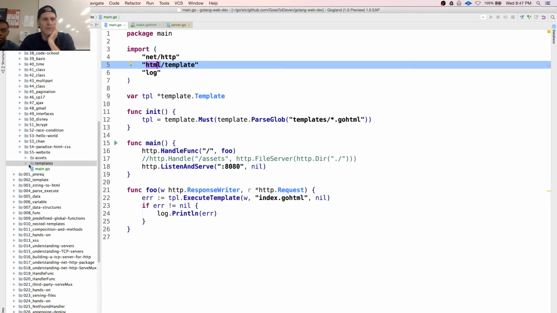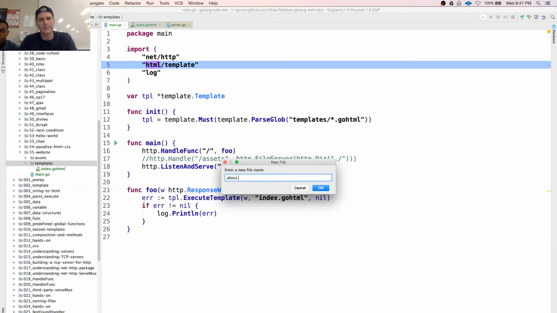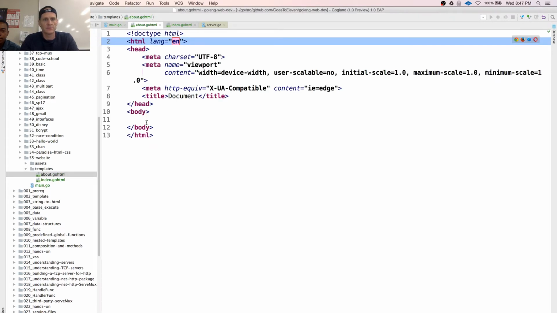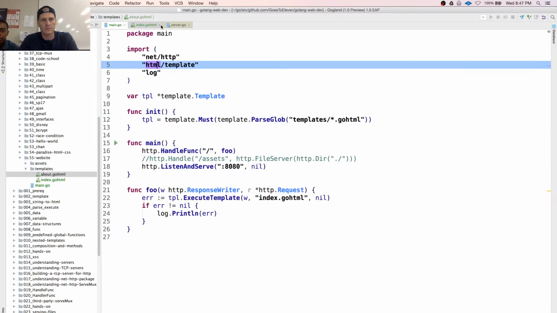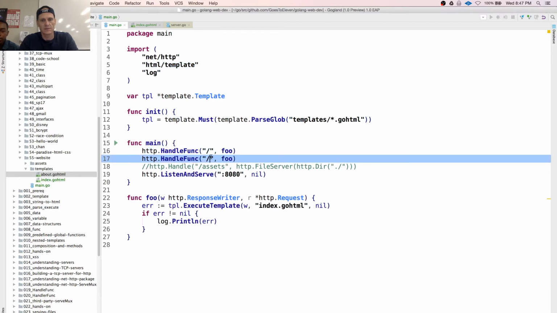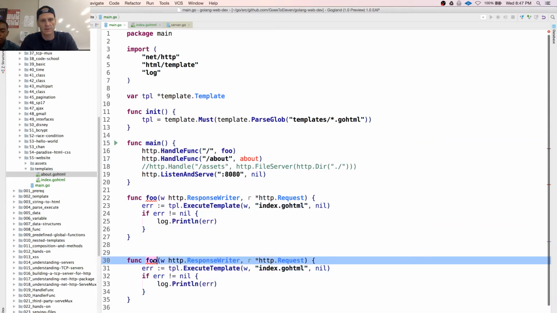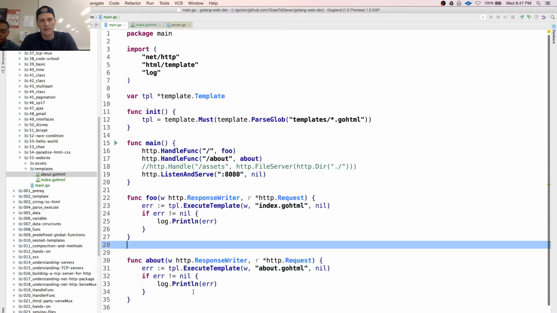No. So I could add more files in here. And so another file, and this could be about. And then I just create a new route. And I create a new function to handle that. I say this should be about.